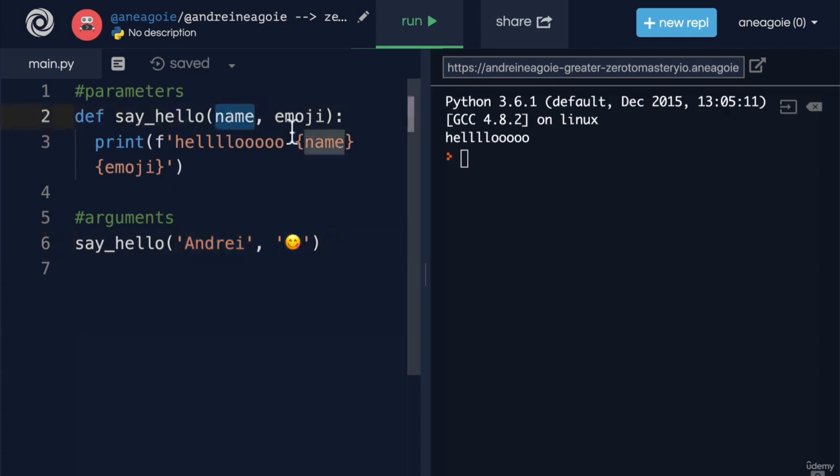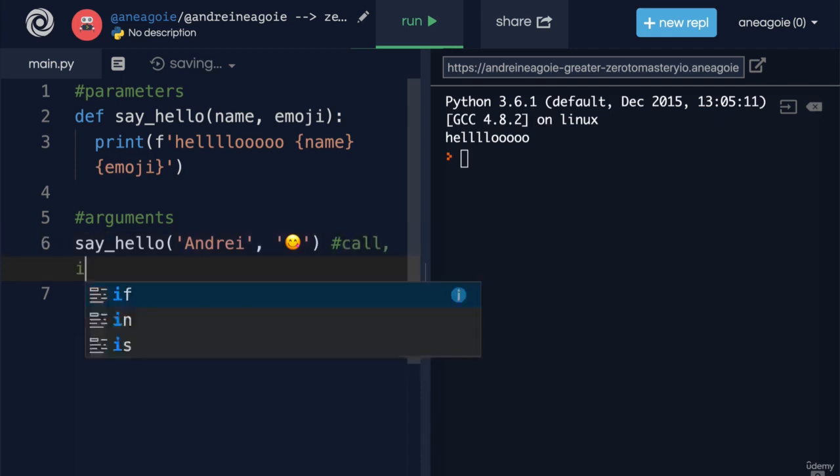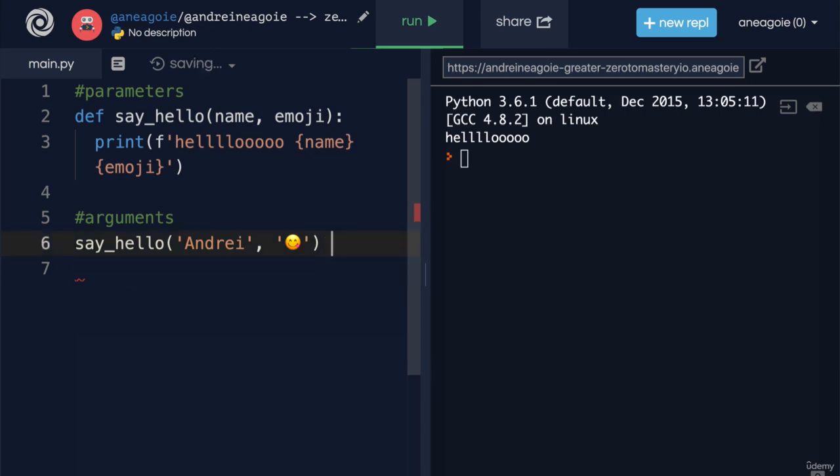And the names of the variables that we receive are called parameters. So parameters are used when we define the function, and arguments are used when we call the function. Define and call. And by the way, some people also like saying calling or invoking the function, or invoke the function. So if you ever hear those words, you know what they mean. So if I run this, I get hello, Andre, with that smiley face.